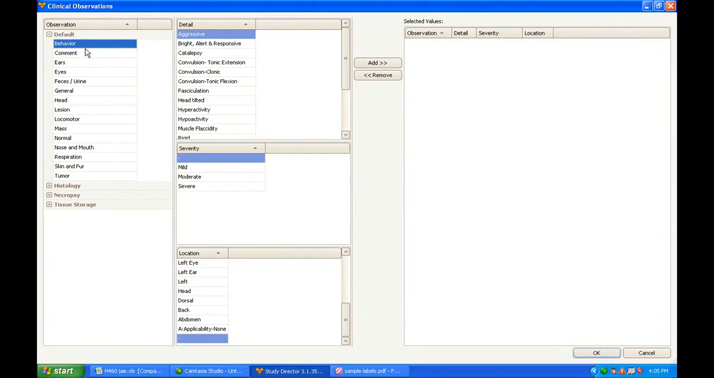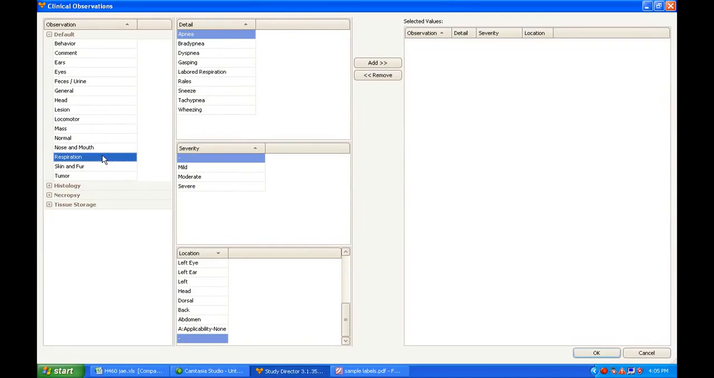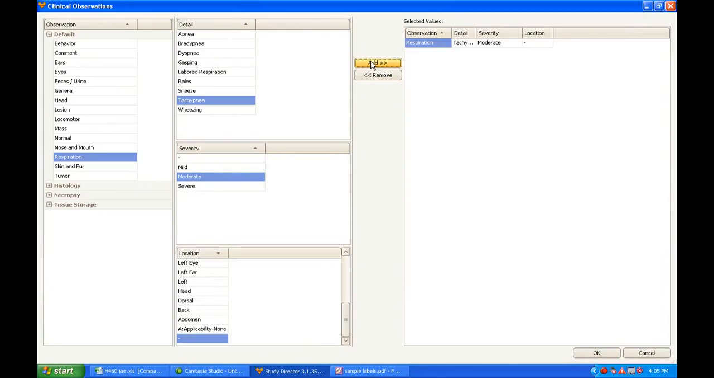Users can create the dictionary superheadings, such as locomotor, and then see all of the specific details or observations that are related to that locomotion. So here we see catalepsy, ataxia, etc. If we look under respiration, we see respiration-related observations. So if I say, okay, tachypnea and I click Add, when I set up the dictionary, I required that a severity be recorded. So in this case, we'll say moderate tachypnea, and then that would be recorded.